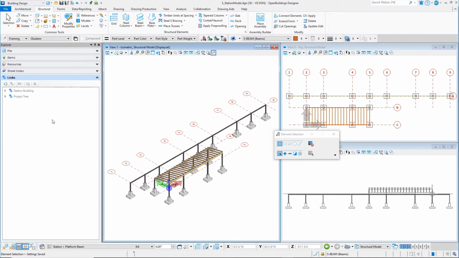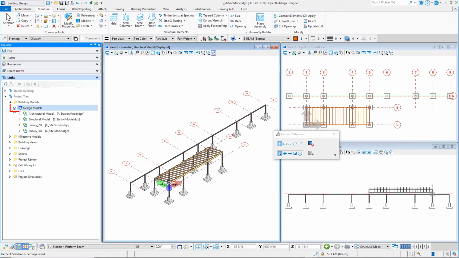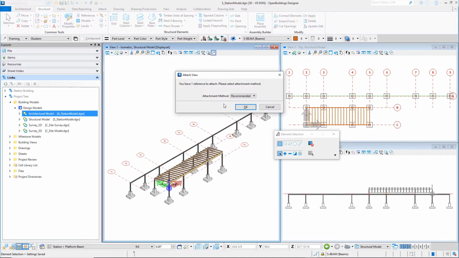First, let's reference in the architectural model to see if the framing is coordinated with the design model. Open the Links tab on the Explorer. Navigate to the Project Tree, Building Models, Design Models. Select the architectural model and drag and drop it into View 1. Use the attachment method recommended.